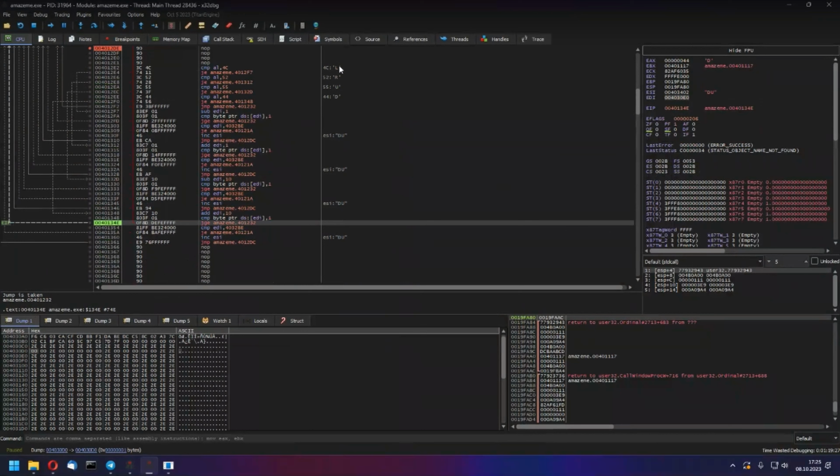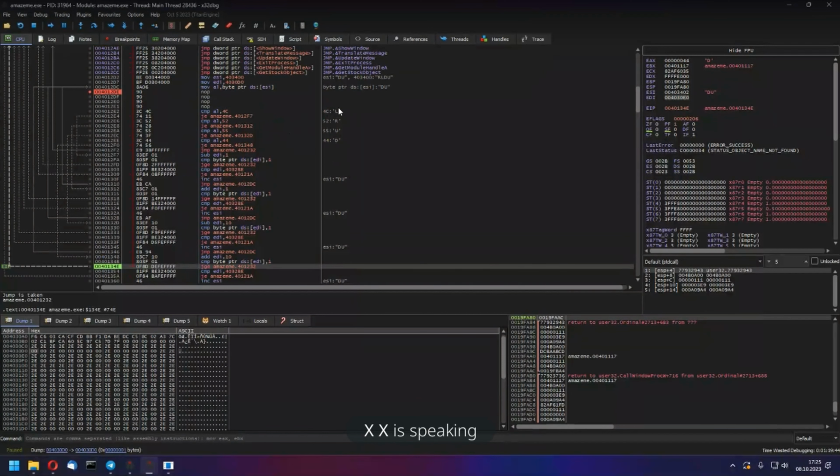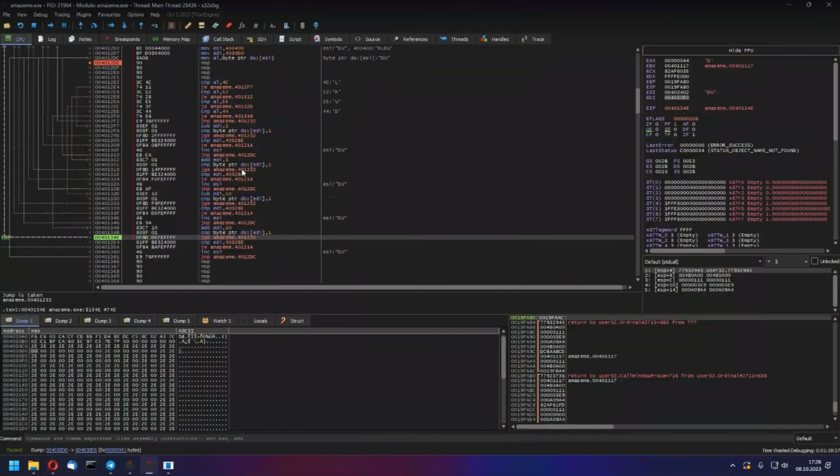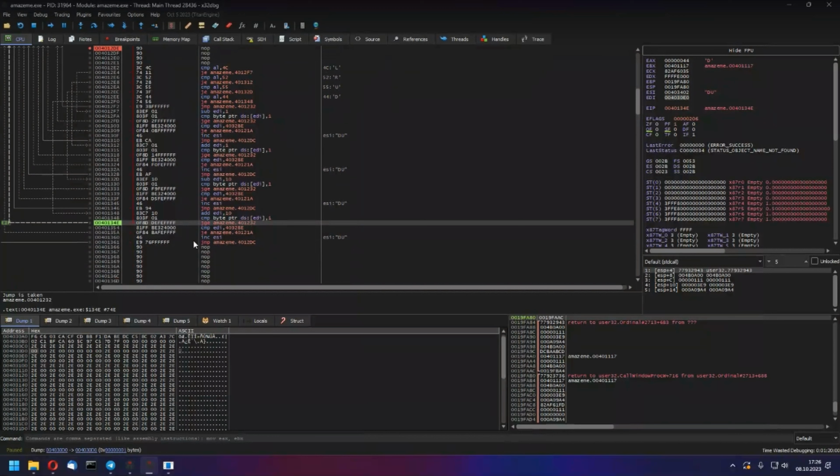So maybe go to the compare EDI. What did you want to say? I'm just thinking. In the beginning, he's checking for those letters, and if one of those letters is entered by me, it jumps to those different steps where he adds or subtracts from the EDI.